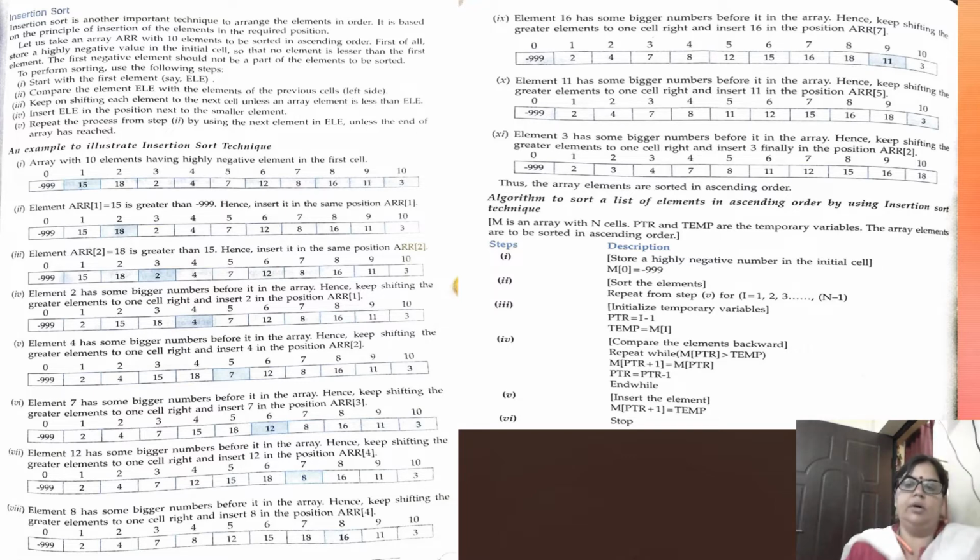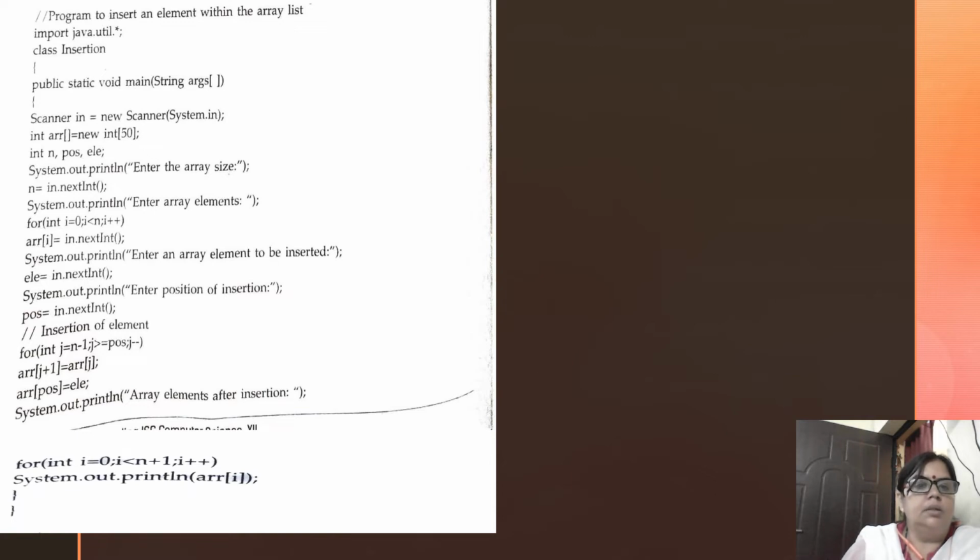Now here is the algorithm, how you are going to do it, with the help of a diagram example. It has been shown column by column, and here is the algorithm for how to solve it. Here the program has been given for the insertion sort technique, how we first insert an element and then do the sorting in ascending or descending order. Here is the whole example, to insert an element within the array list.